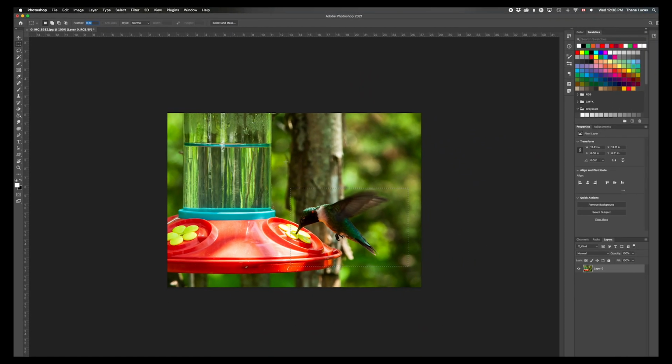So there's new. When I make a new selection, it deletes the old one, and the new one comes. If I choose add to my selection, I can add to my selection. I can keep on making selections, and they'll just keep on staying. And you can see I can add to it. There you go.